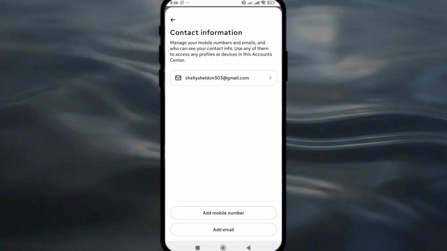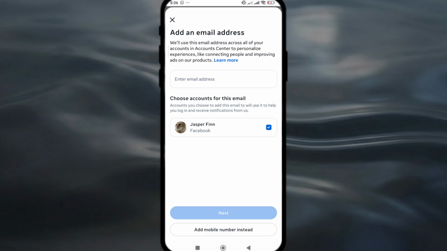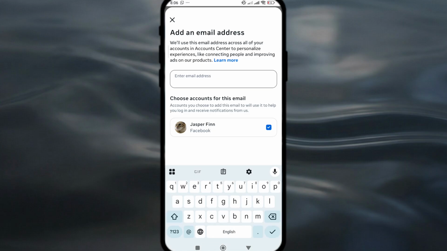To change your email, tap Add New Contact, choose Email Address, and enter the new email you want to use. Facebook will send a verification code to the new email. Enter the code to confirm it.